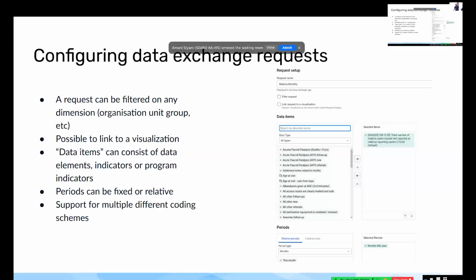And output coding schemes refers to the coding scheme that's going to be produced and then sent onwards to the external server, basically. So you might want a request that uses codes. You might run a request that uses UIDs, and all of that needs to be configured as part of the request.